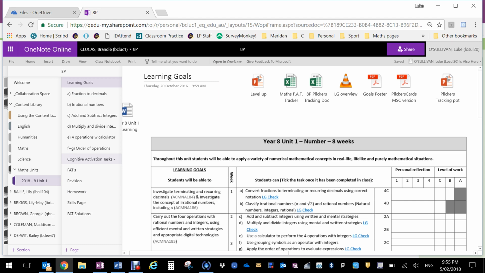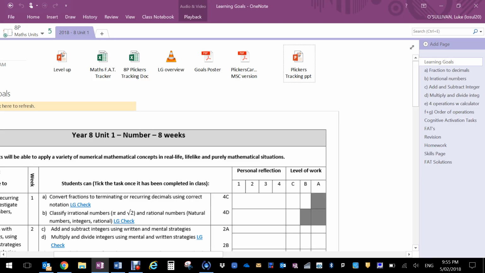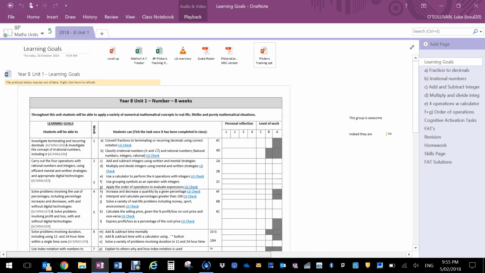What I want them to do is, rather than using the online version, come up here and hit open in OneNote. It's going to open in an app, just like using the Facebook app as opposed to using Safari to log into Facebook. So when they come to this, it's going to look like this here, and these are all the pages down the side here.